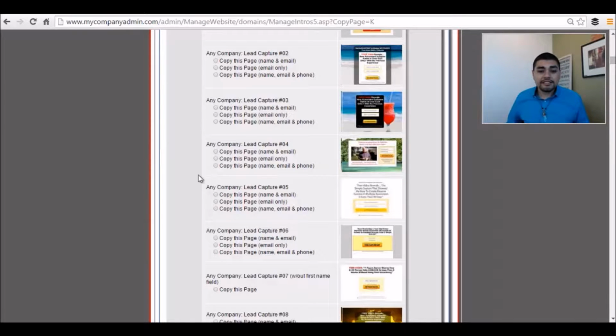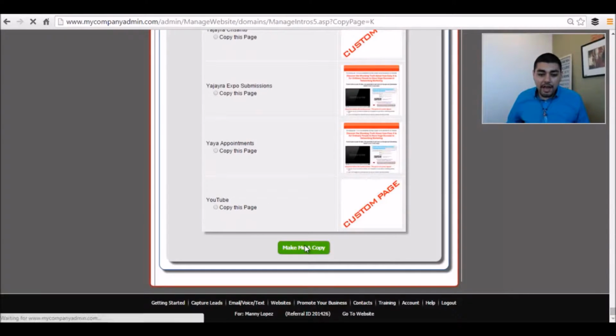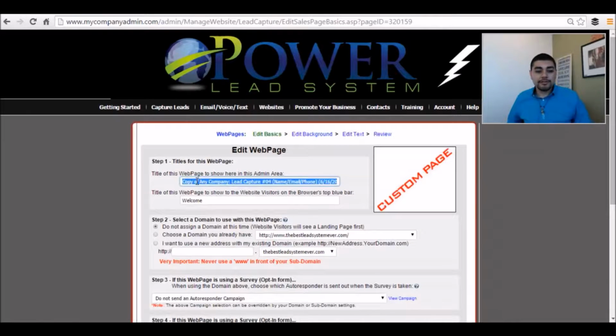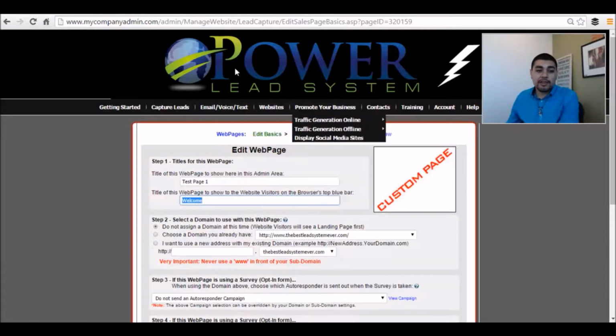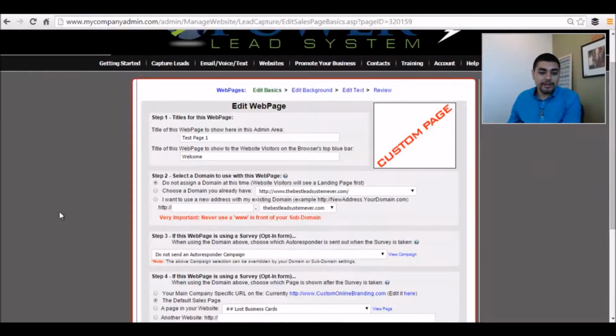Now, let's say, for example, I want to grab this one and we're asking name, email, and phone number. So let's say any company, lead capture page number 4. Scroll all the way down, make a copy. First thing I'm going to do is name it. Let's say test page 1. This right here is what's going to show up on the top bar, above the tab. So put what you want there.